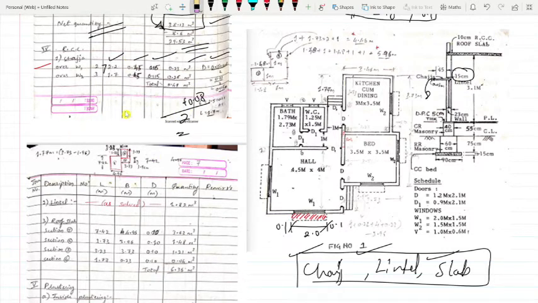Same thing for W2. W2 also same thing. Here also the same breadth and width will be same, only the length will change because the window dimension is different. W2 is 1.5 meters. See, 1.5 plus 0.1 plus 0.1 offset, 1.7 meters. Got it?